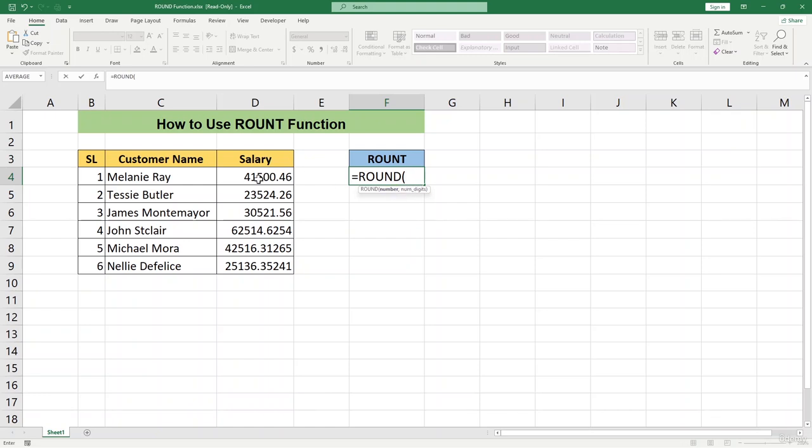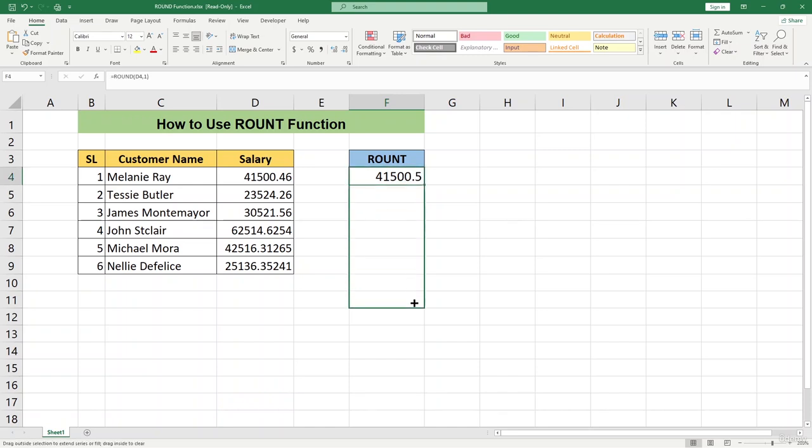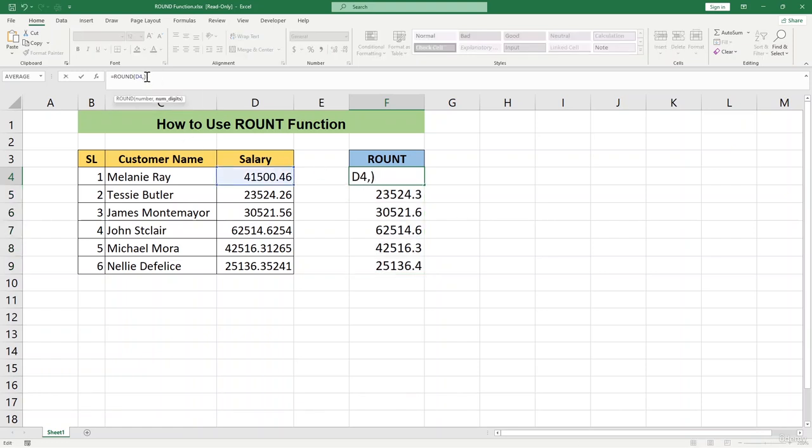Okay, let's select this number, then use the num_digits. If I say this will be 1, then close it, and here we got it. Now this is the result, and if I drag it down, now here we get one digit after the decimal.